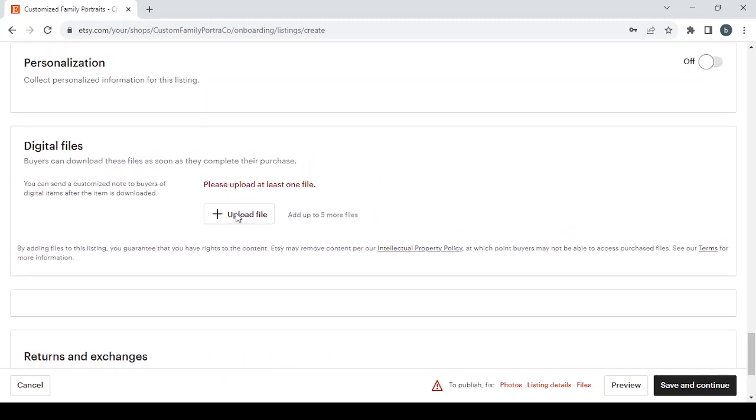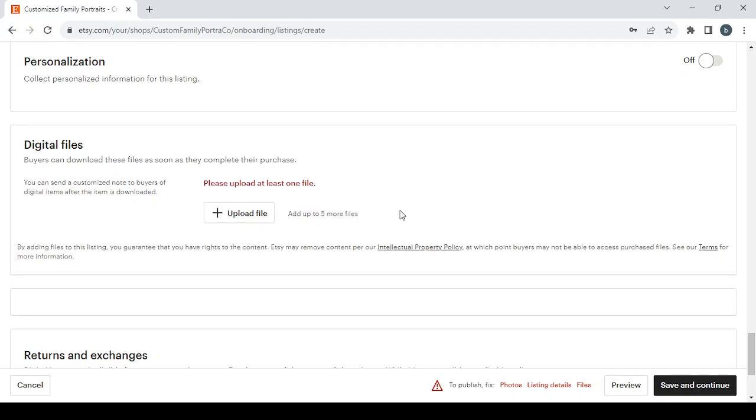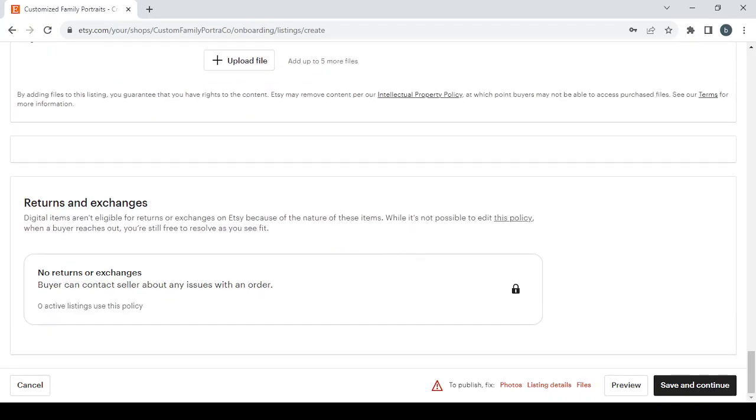Then here you upload your file. If it's a digital product, you can upload up to 5 more files. So just upload your files in here. Then last but not least, we have the returns and exchanges, if there are any. We have no returns and exchanges in the digital products.